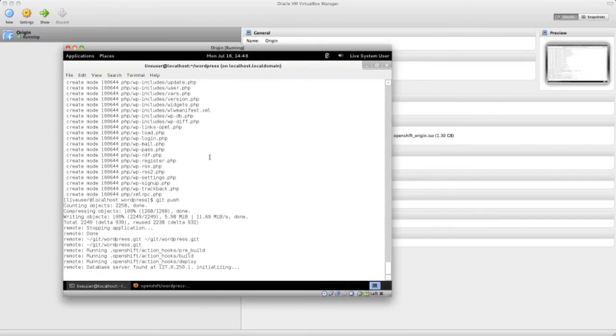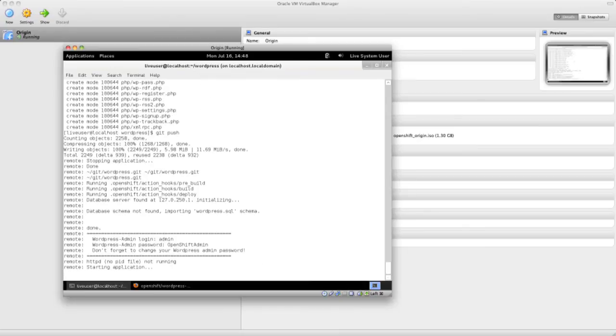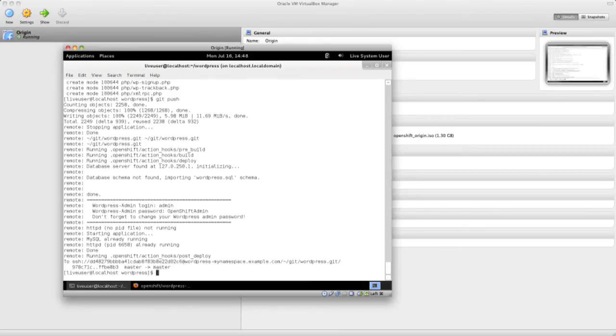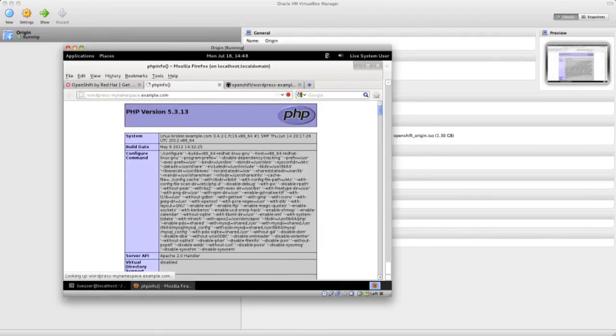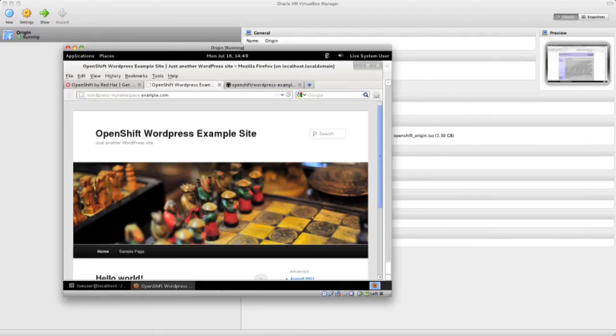As part of the quick start, you also get a bunch of hooks that you can write so that you can register your own steps against the application lifecycle. So in this WordPress quick start, we actually have a build and deploy hook which installs the WordPress database schema into the application. Now that that's done, we can go back and do a quick refresh, and we have WordPress up and running.